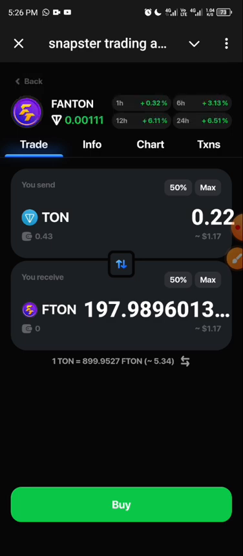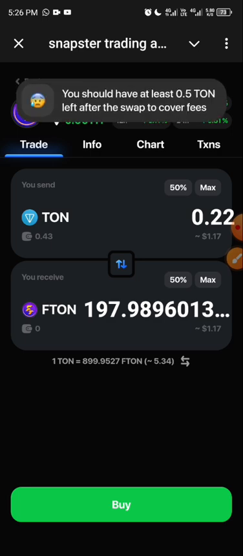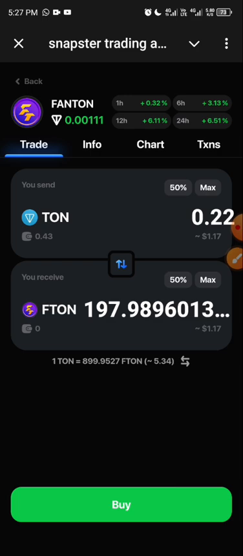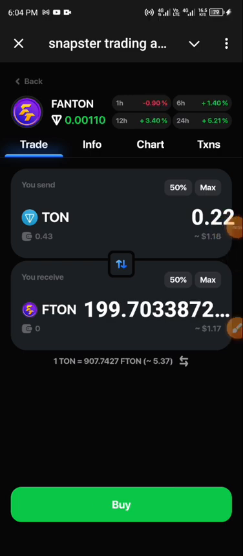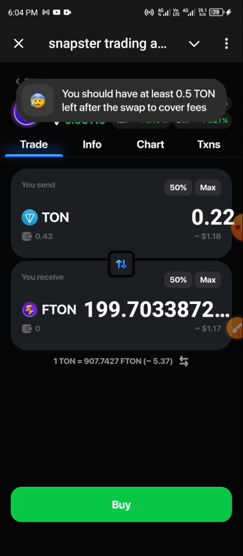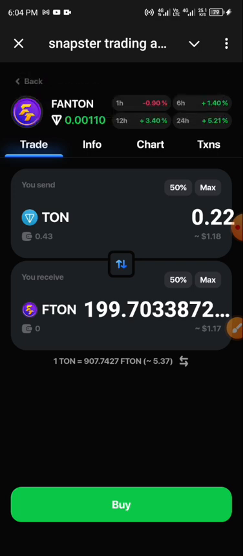So it's asking me that I should have at least 0.5 TON left after the swap to cover fees. So I will have to end this video here. I'm not ready to buy TON, but if you have enough TON, you should be able to make the swap and finalize the transaction by confirming on your wallet. Do you get that? So it's just simple and straightforward, so you don't have anything to worry about.